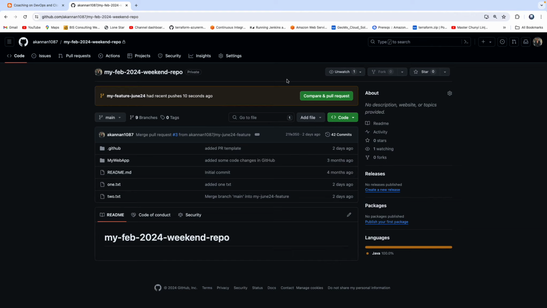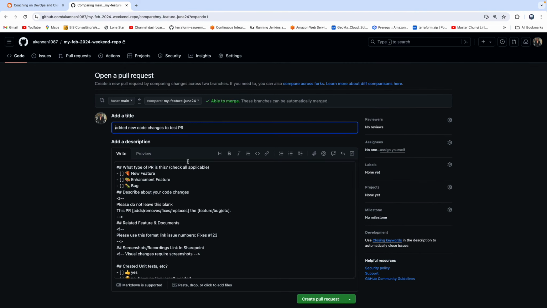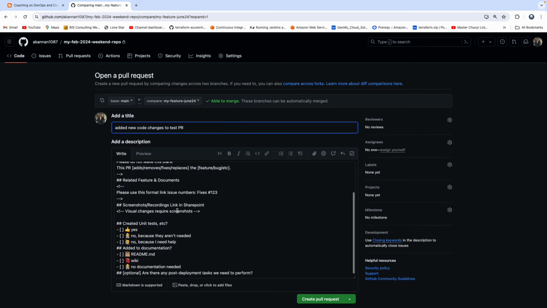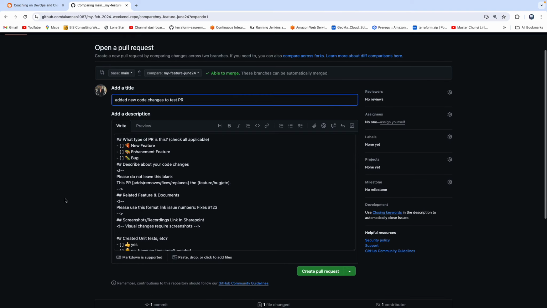All we have to do is create a pull request. Click on compare and pull request. Wow. Do you all see here? While creating a pull request, it is actually picking up the values or the information from the PR template file. Perfect. Now let's say I'm a developer and I made a code change.